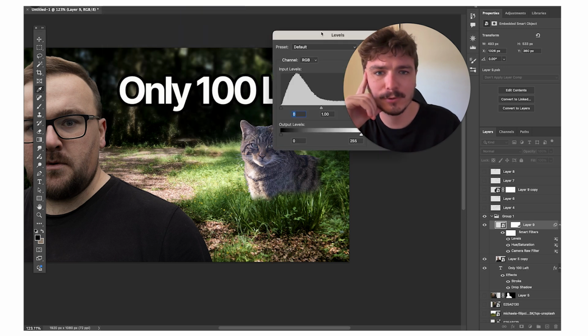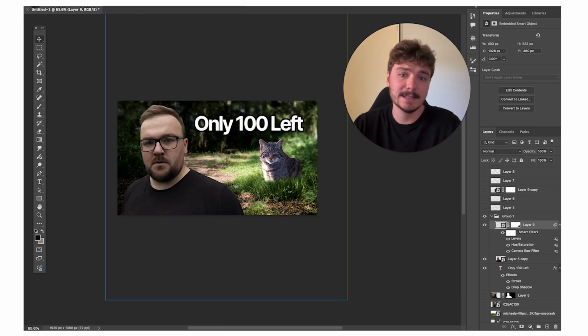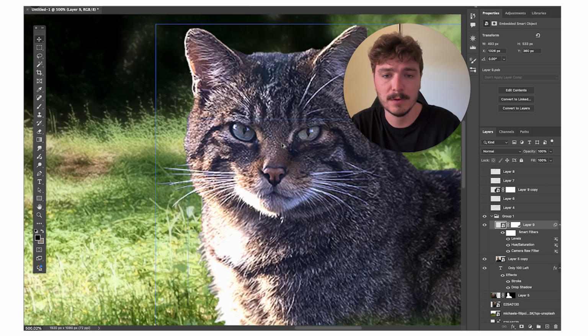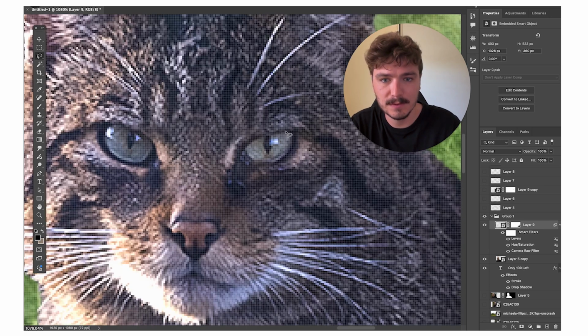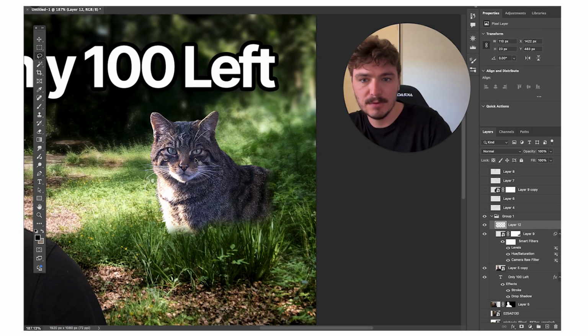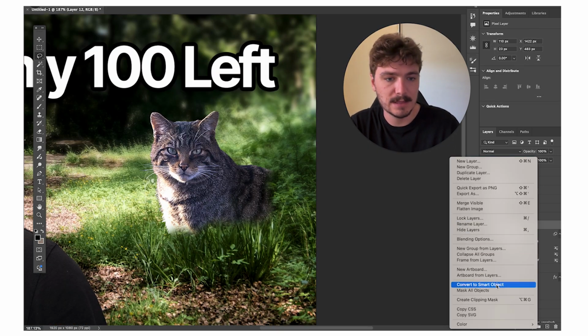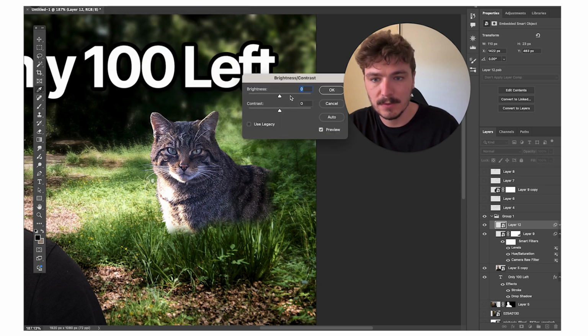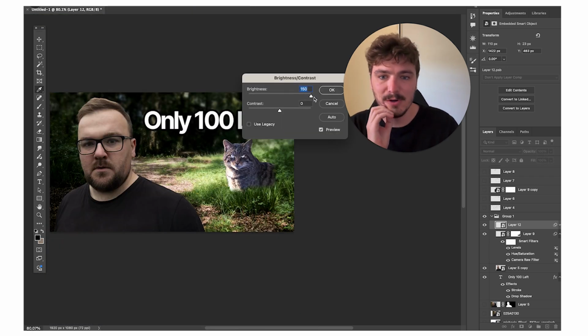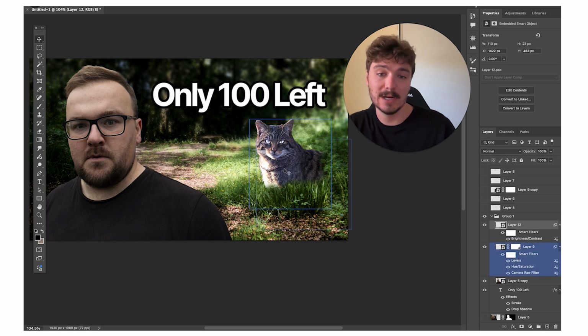So I'm going to play with the levels here. I think that looks better. And the light is actually hitting the cat at the right angle as well. What I'll do is make the eyes stand out a bit more, I think. So I'm just going to highlight the eyes like this, then do Command-C, Command-V, make that into a smart object, and I will just do brightness, increase. That just stands out a lot more, makes the cat look, I don't know, you can actually see it now.